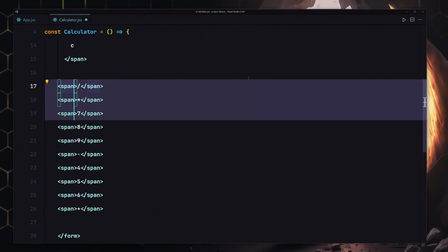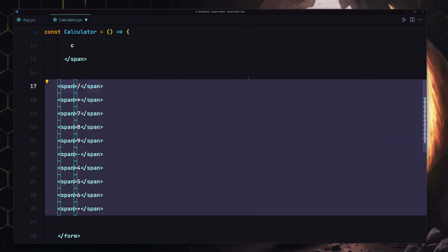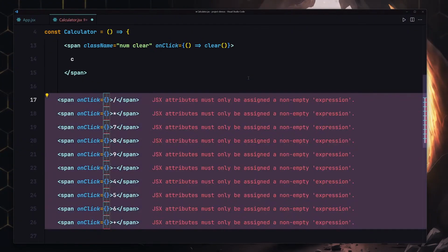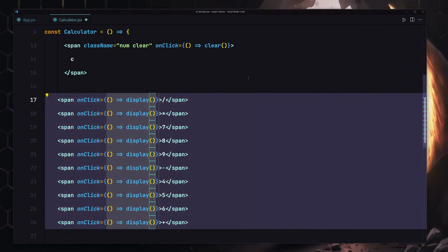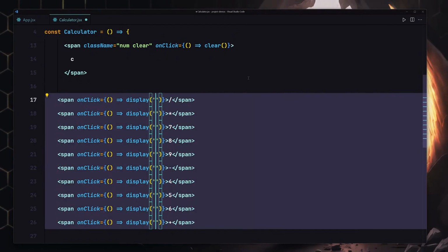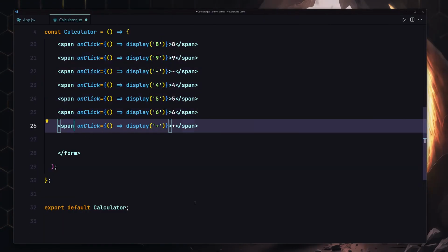I'm going to also provide the on-click event handler on them, so when somebody clicks on each of them we're going to be firing something called the display function, which we're going to be creating in a few seconds. It's going to take some sort of a parameter of symbols, so I'm going to copy all of their symbols and provide them as a string value right here. Plus will be a special one, so we're going to be using a class name, and I'm going to provide a class name of plus to it.